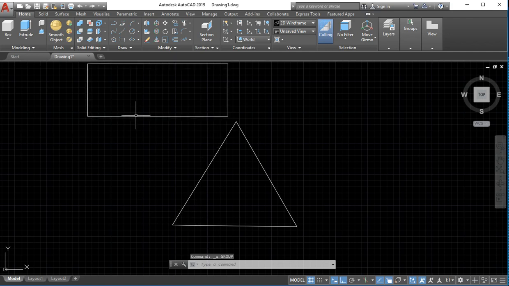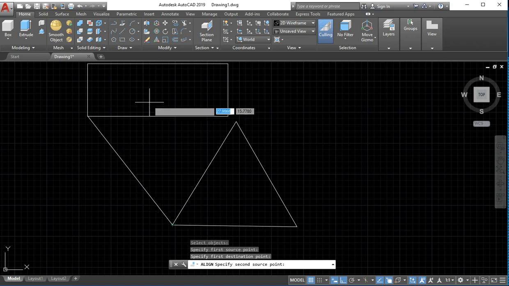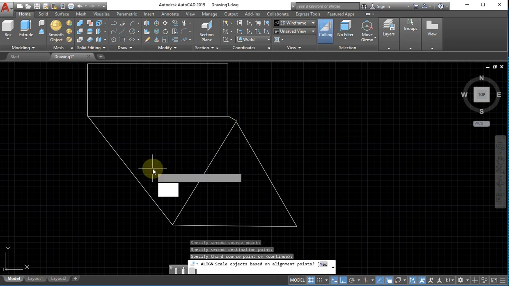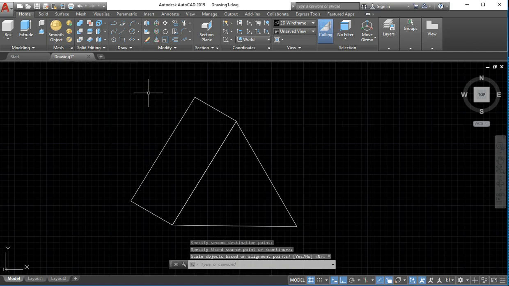So let's do it again. AL, enter, select the rectangle, enter, specify the first point at the corner of this triangle, then move, go back to the rectangle, and then go to the corner of the triangle, then enter. Then it will ask you whether object base or align points, or we scale, object base. Okay, now they are aligned.